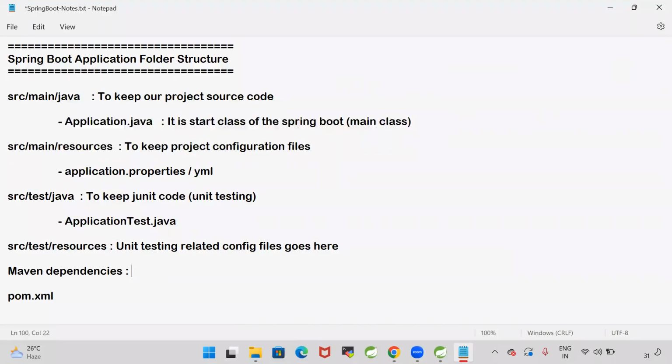Maven dependencies. So Maven jars, downloaded jars will be available here. Here we are adding starters. Based on the starters, it is going to download several dependencies. All the dependencies will be pointed to in the Maven dependencies folder.